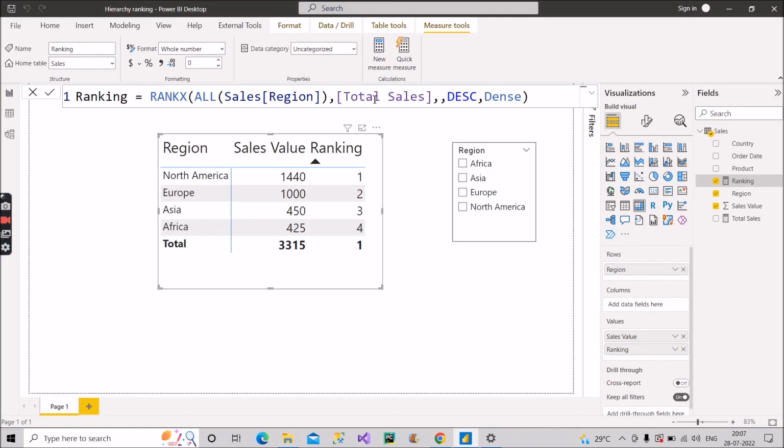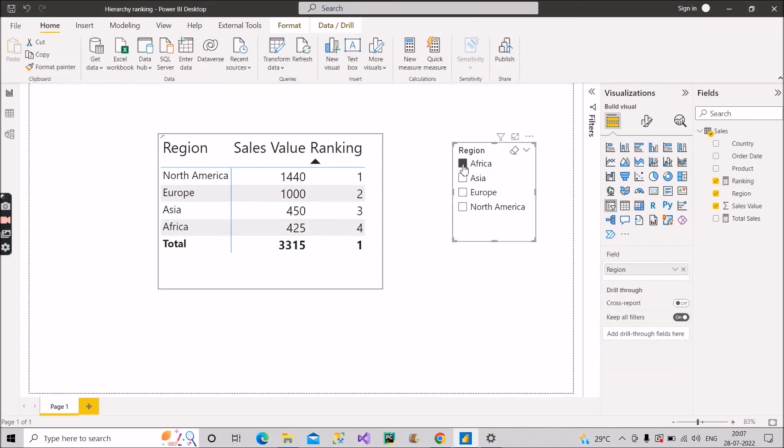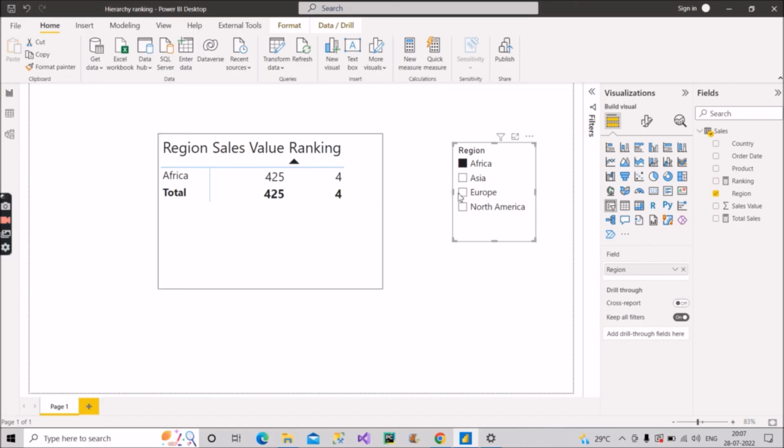Now on top of this, another question can be asked from you, and that is what I am telling you. Now, if you have the region slicer here also in the report, and if somebody selects Africa there, so for Africa the rank is 4, so that is correct. But if I choose Asia also here, now the rank is showing as 3 and 4, but it is not the right way to show the rank, right? If we are selecting two values, then it should rank as 1 and 2 here, right? Not 3 and 4.